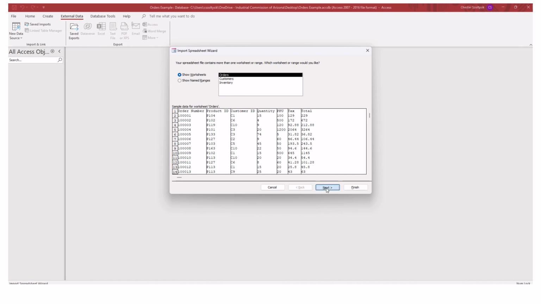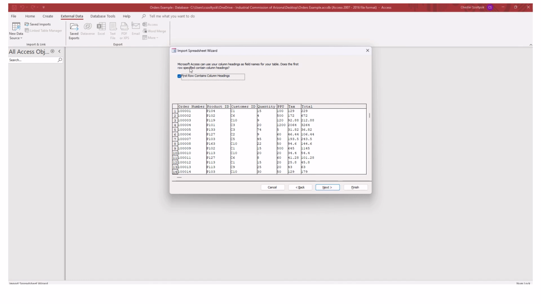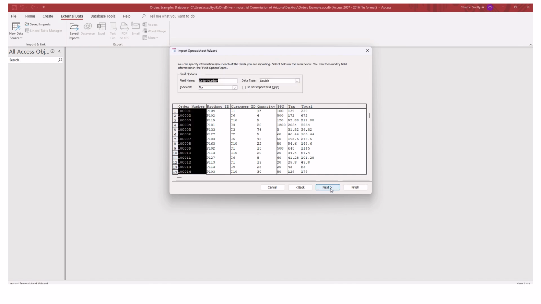So I'm going to click Next, and it's asking me, does your spreadsheet contain the column headings for each row of data? In this case, the answer is yes. If I uncheck that, you'll see that it'll just make it another line of data. That's not what I want. I want to click on first row contains column headings, and that will now be the column heading for my data table. I'll click Next. From here, it gives me options to customize my import.